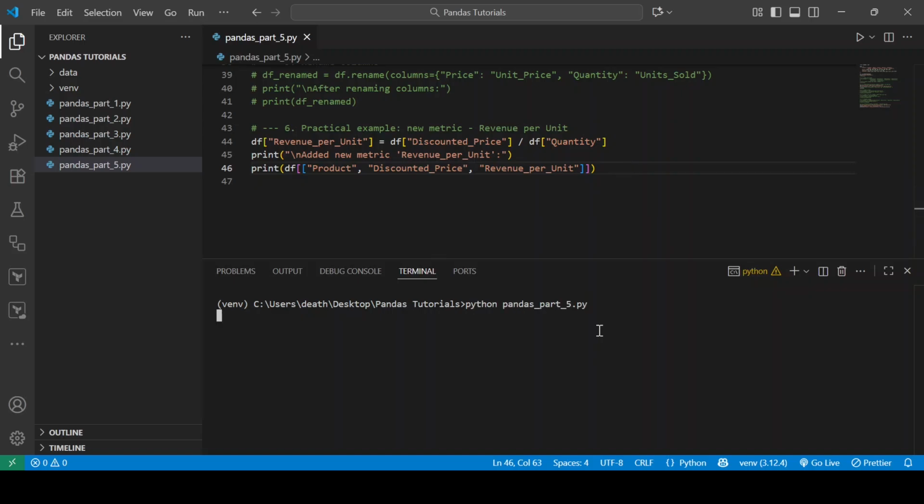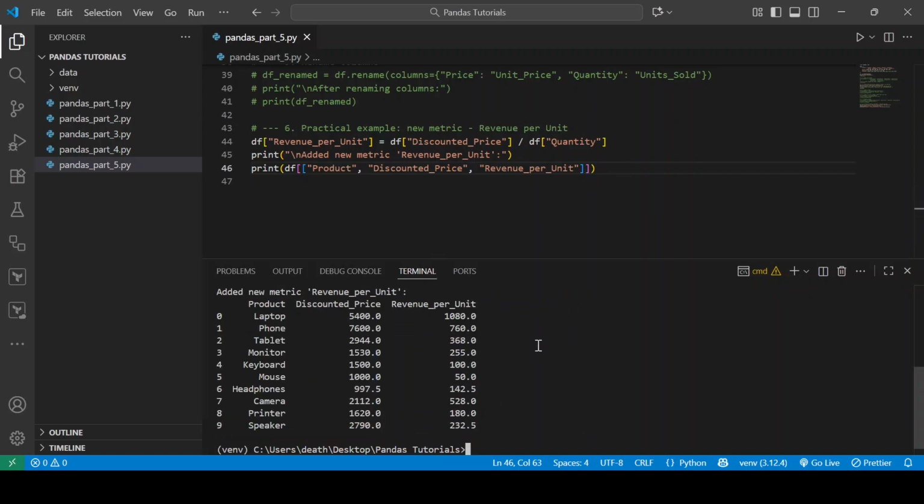Let's run it. And you can see here, when we added the new metric, revenue per unit, we have only the product, the discounted price, and the revenue per unit.